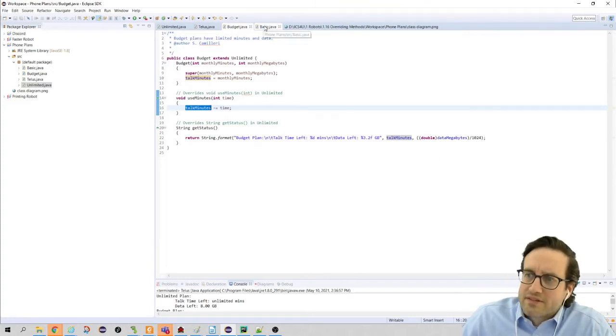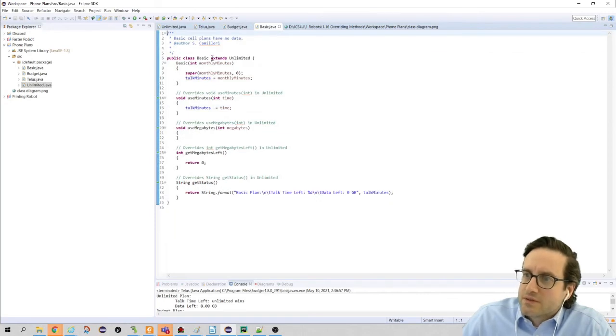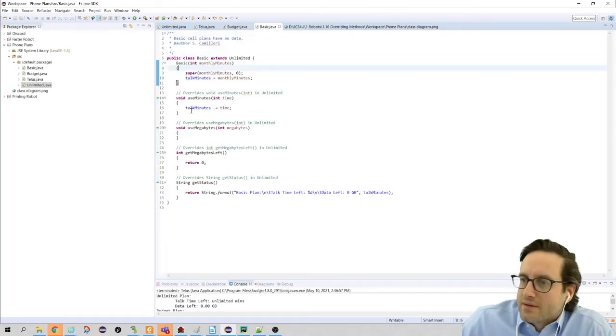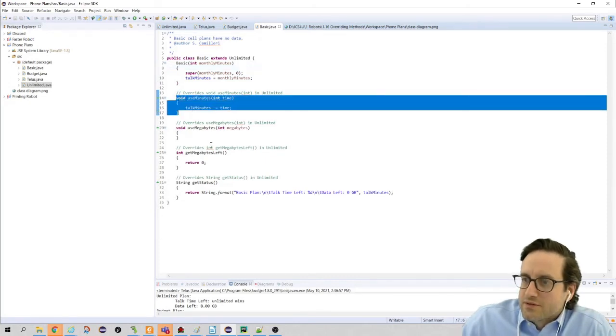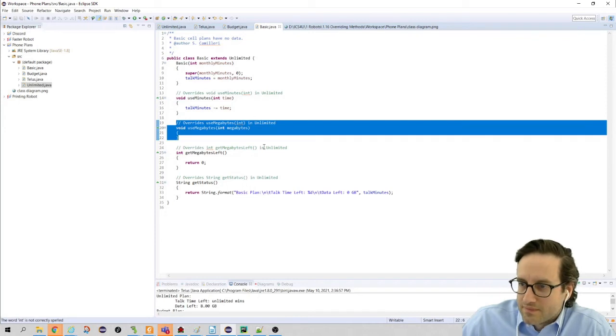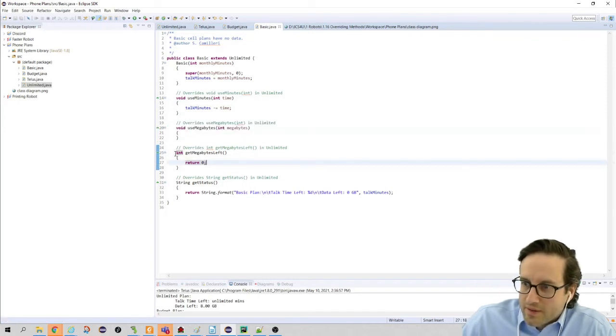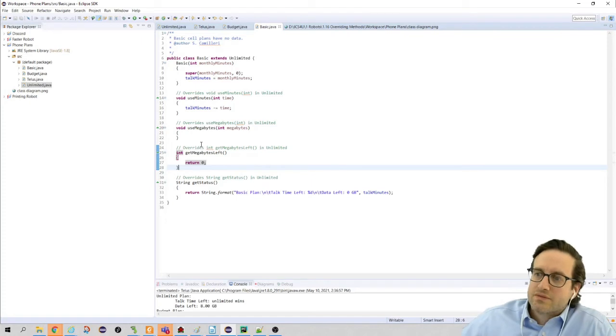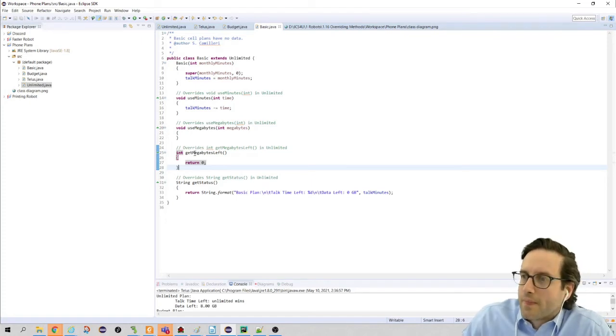And then we've got basic. Basic also extends unlimited. And so minutes get used. There is no data. And megabytes left is always 0. So those two methods are overridden from unlimited.